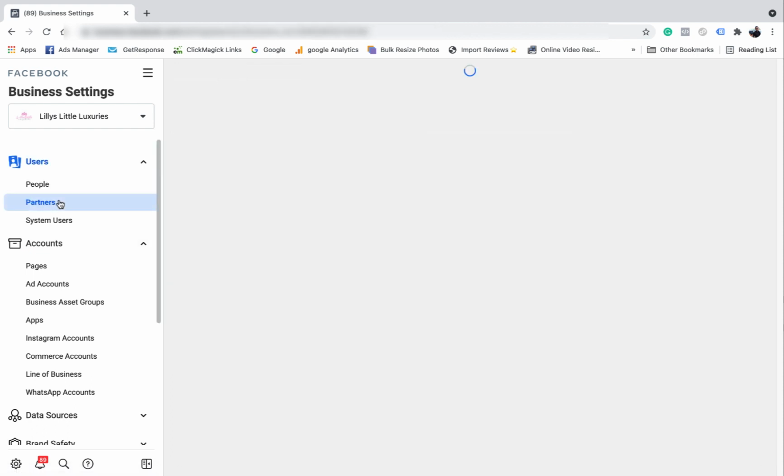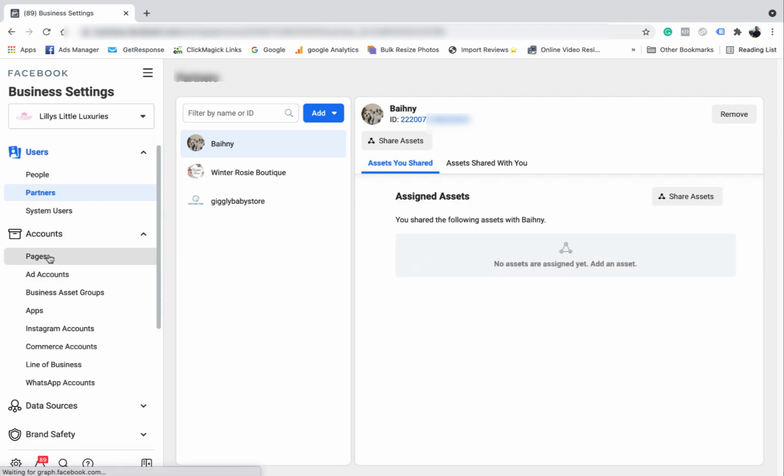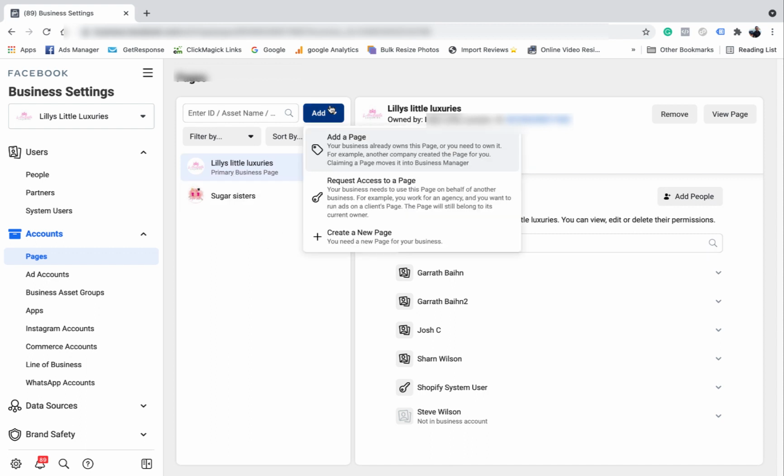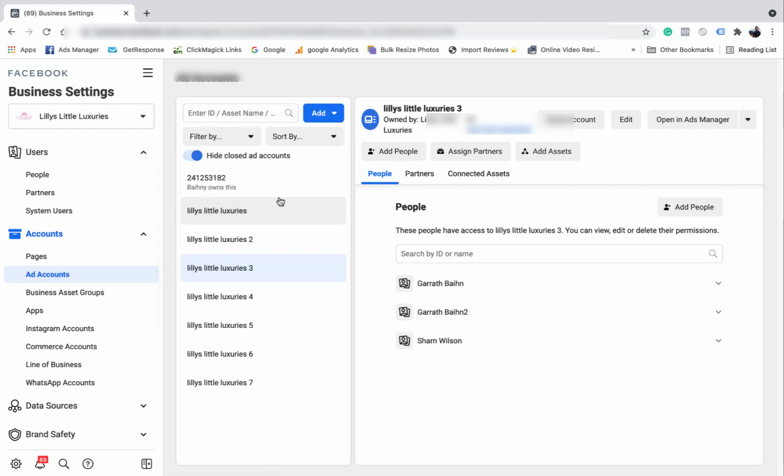Very important. Partners, wouldn't worry about it. System users, wouldn't worry about it. Pages, obviously what we talked about in the previous video, add the page. If you just created a new page, go there, add another page, add it in. Ad accounts, yours is just going to be one to start off with. It should be your name, and then you should, like I said earlier, add someone else to that ad account as well.